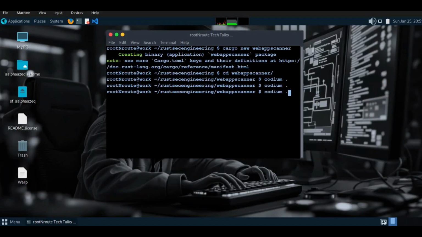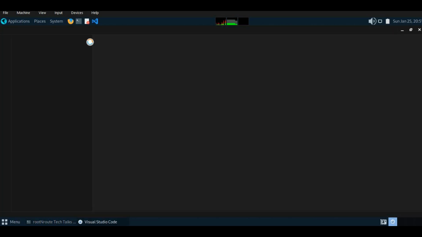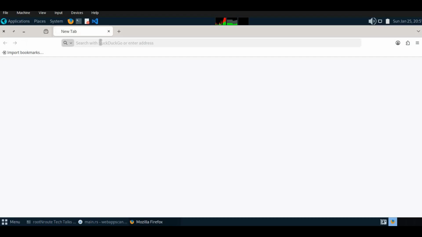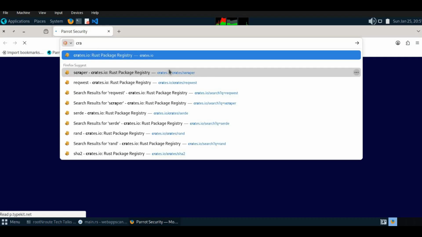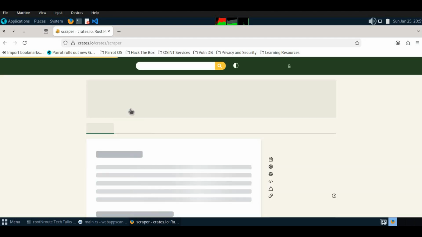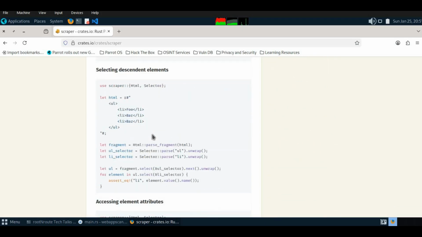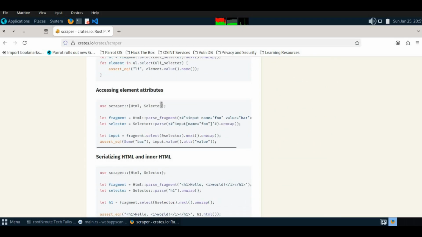Let me close it and open it again, and let us go to the browser. I already did refer this one, the scraper one. It has clear examples of how to fetch elements from the response. So we'll be utilizing the same thing here. Maybe this will be a good example that we can make use of. Let us try that.